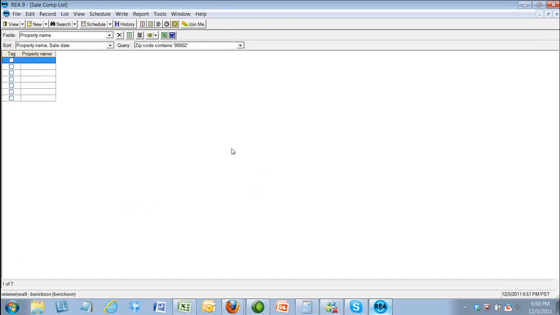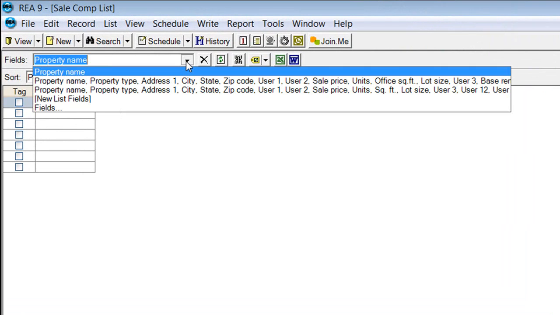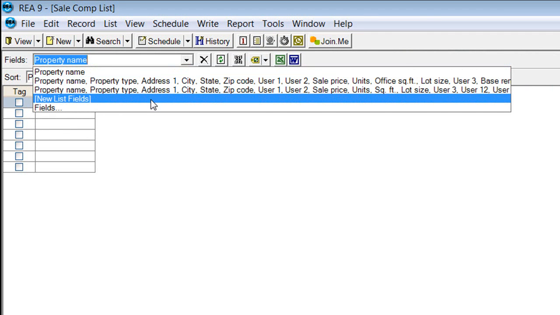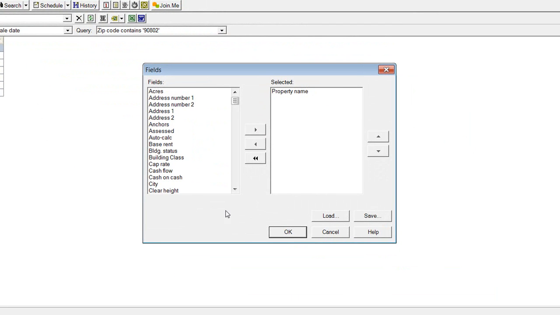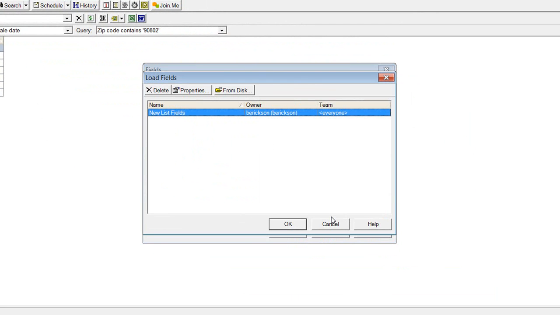When you click on F5, it is your list view within REA. You next need to search for the field parameter provided by REA to export to REI Wise. To obtain this field map, please contact REA and ask them for the REA to REI Wise export map. Once you have the export map saved on your computer, simply click on the drop-down button next to Fields, select Fields, and then click on Load.